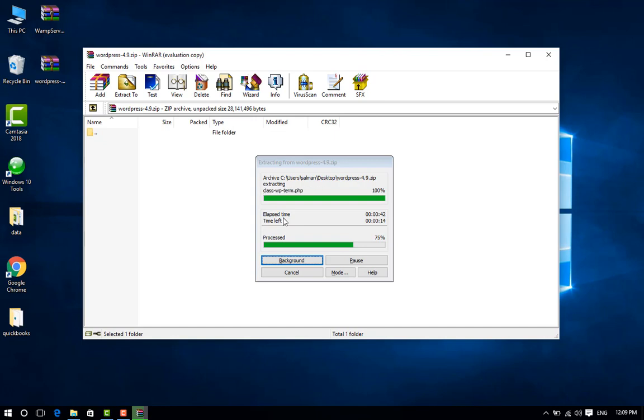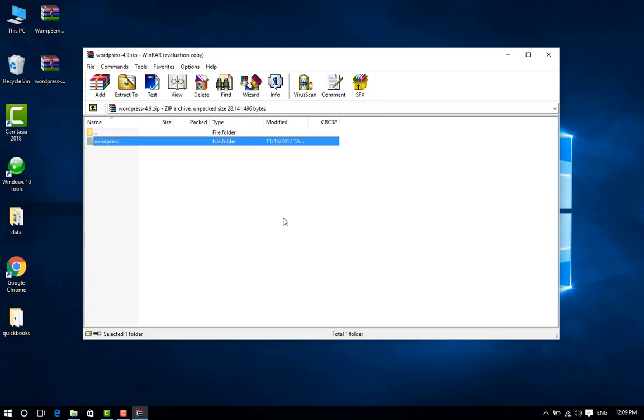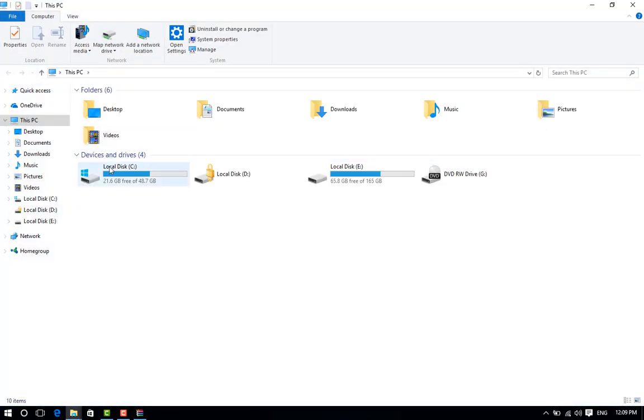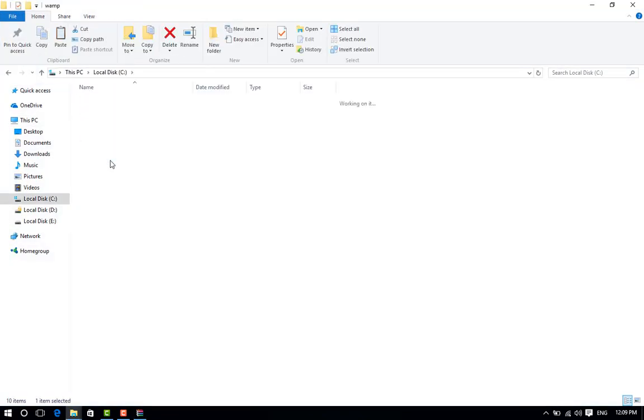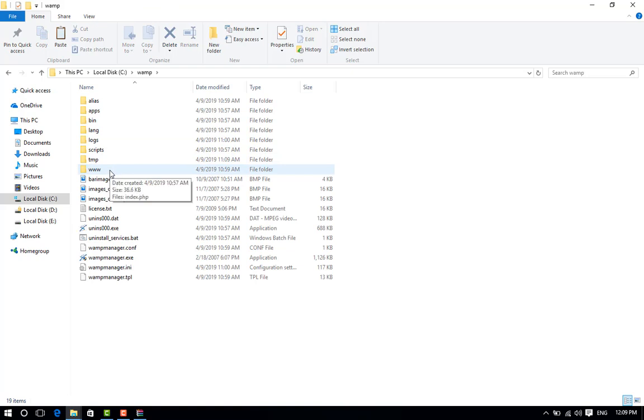Now you need to navigate to the folder where you installed WAMP. In this tutorial we installed WAMP in C:\wamp. So we will refer to that folder going forward, but keep in mind it may be different for you depending on where you install the program. Paste the WordPress folder into the C:\wamp\www folder.